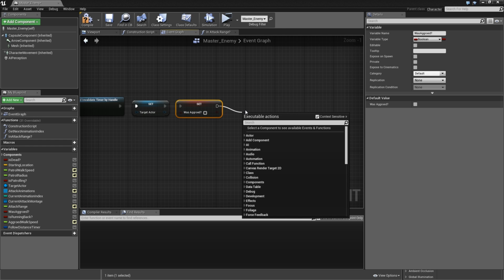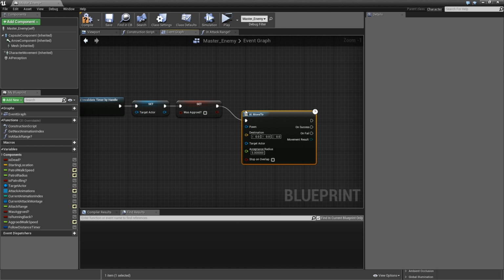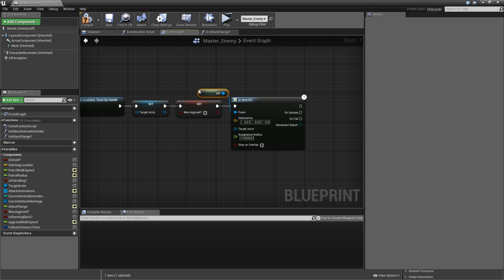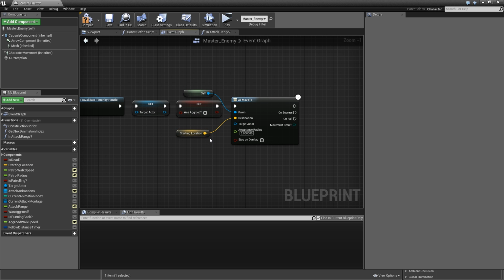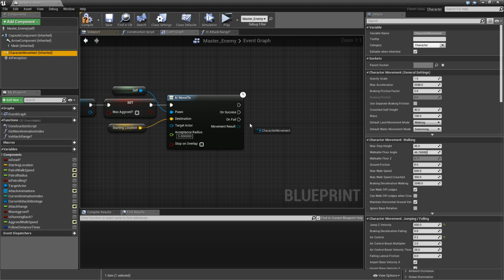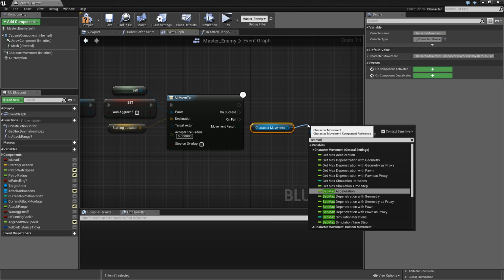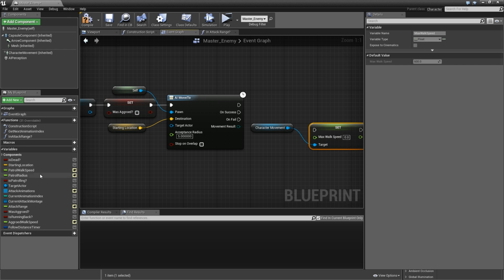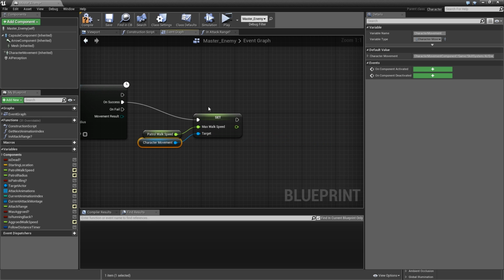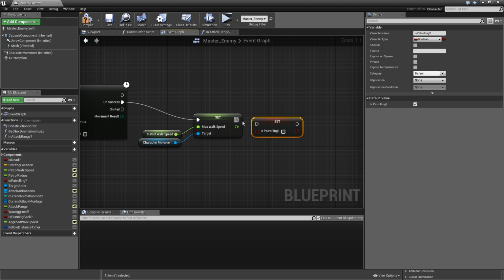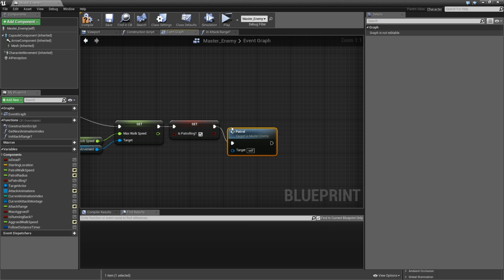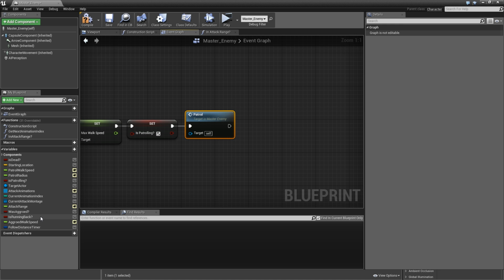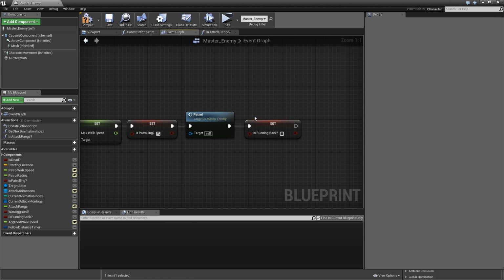After that, we will call AI move to. Pawn will be a reference to self. And this time we will get our starting location. Plug that in for the destination. And on success, let's get our character movement. Set max walk speed back to our patrol walk speed. Then set is patrolling to true. Call the patrol function. So we start moving to the next point. And finally set is running back to false.